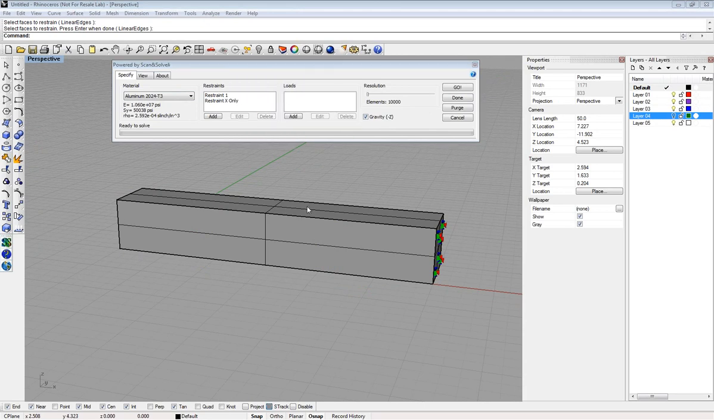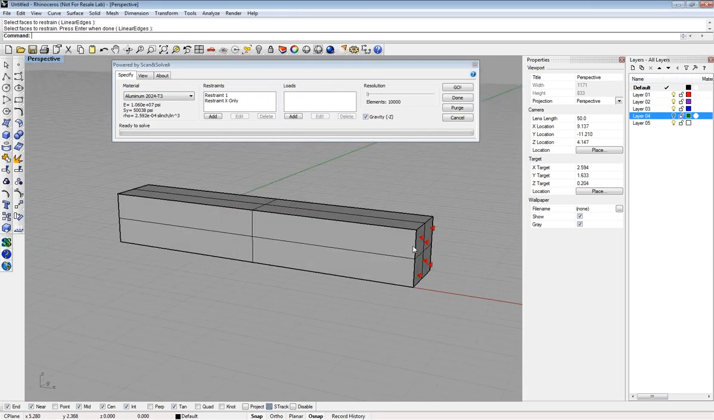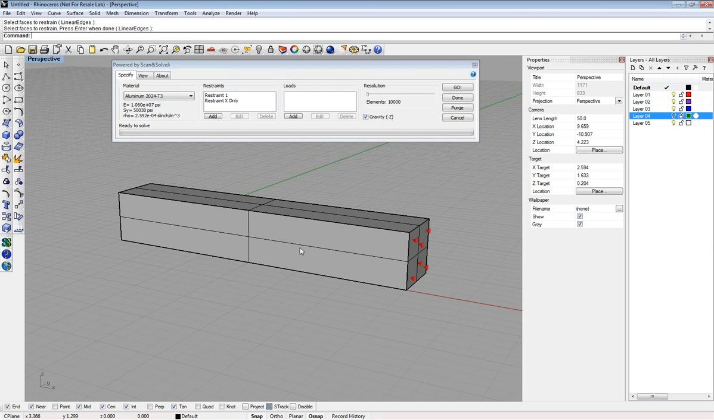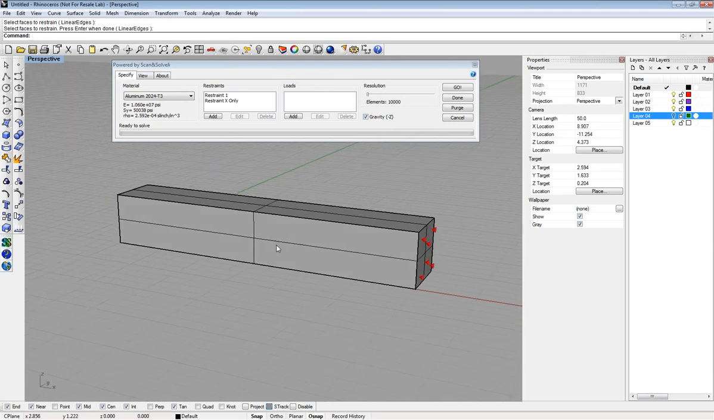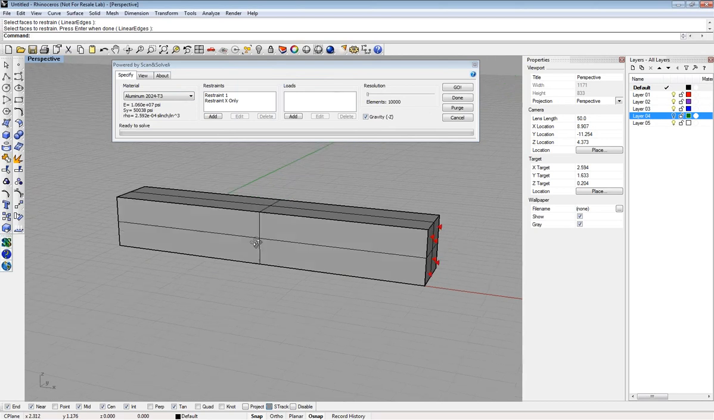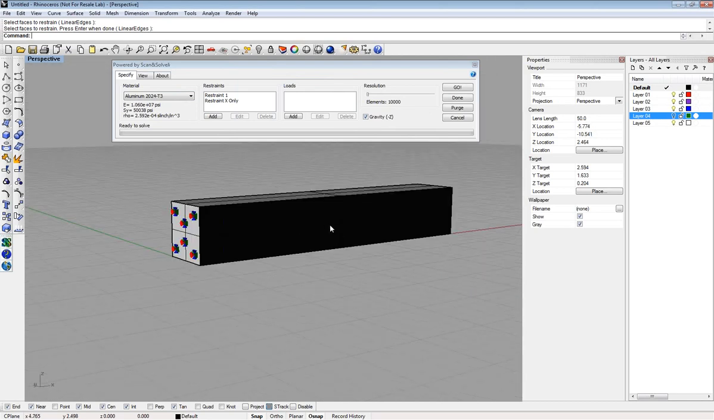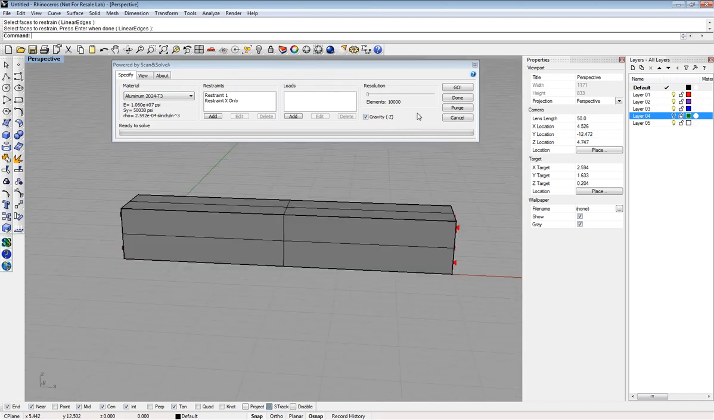Choose OK, and now you'll see that the glyphs indicating the restraint have changed to red only, so that's the cones pointing in the direction that the restraint is applied. So what this should do is allow this end to slide up and down. The other end is fixed in all directions. Again, I have gravity load, hit go, and we'll see the results in a second or two.